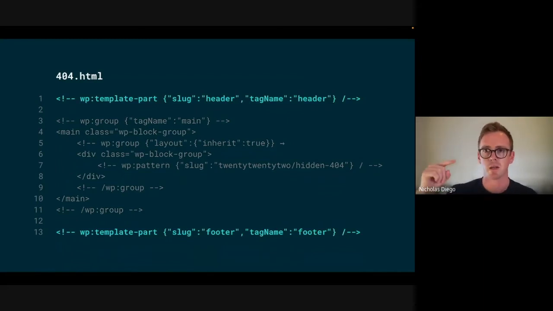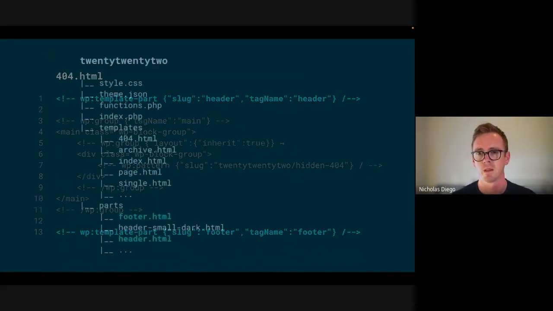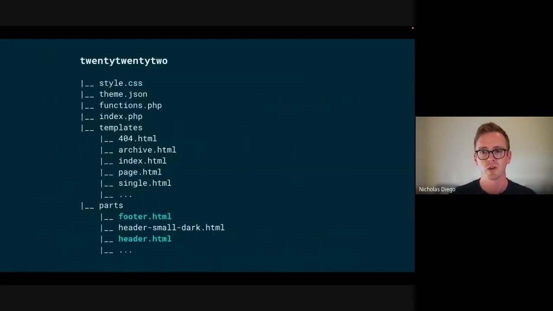So at the top here, you can see it says a template part, and at the bottom it says a template part, and the top says header, and the bottom says footer. What this is doing is pulling in the template part for the header and the template part for the footer. Those footer and header template parts are going back to our theme file structure, stored in the parts folder. You can see those here highlighted in teal.